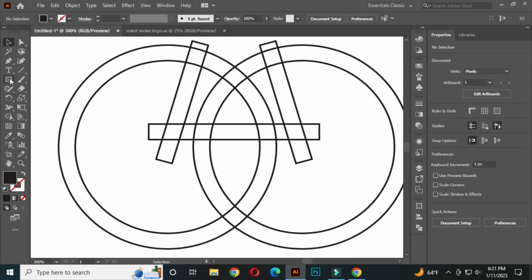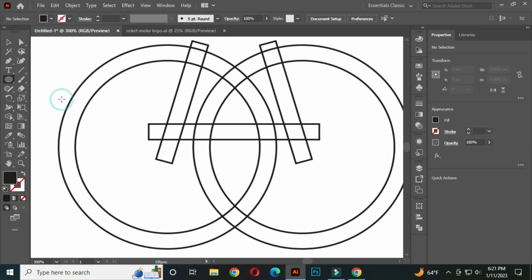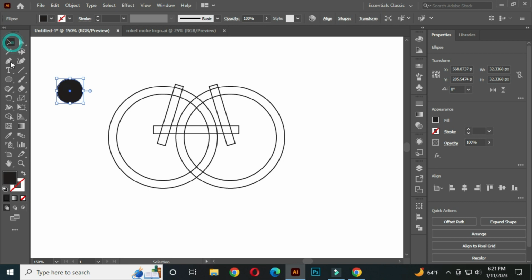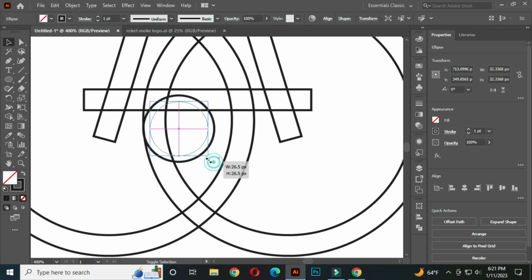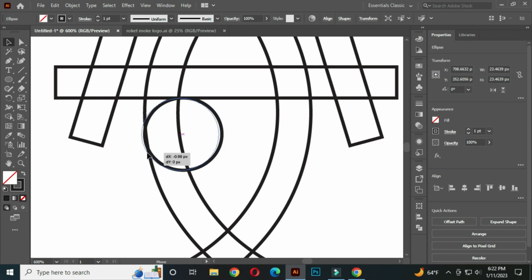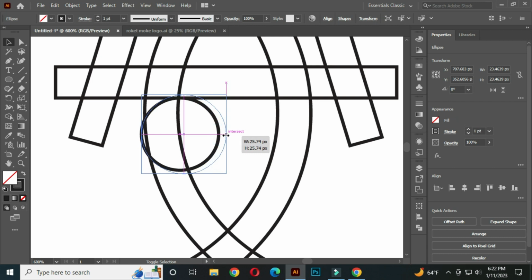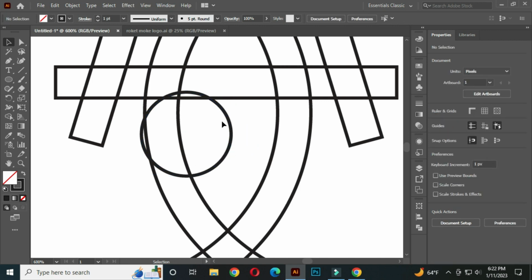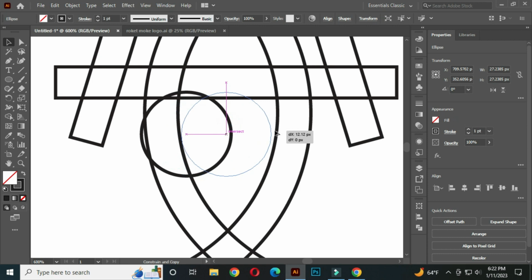Okay, after that, select the ellipse tool. Draw a circle. And place it here. Hold Shift and make it bigger. Select this. Hold Alt and copy and place it on this side.